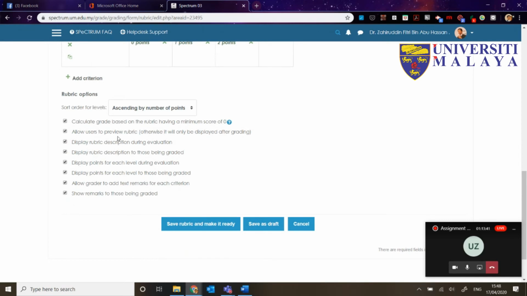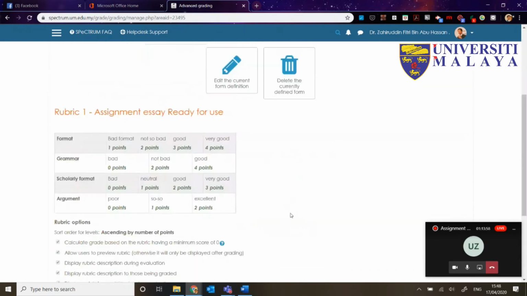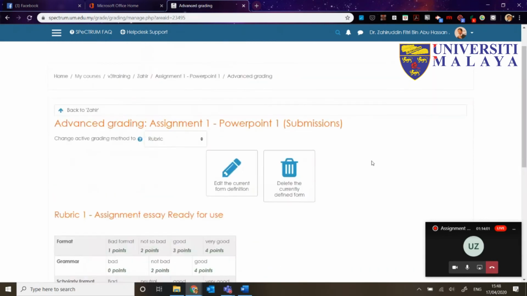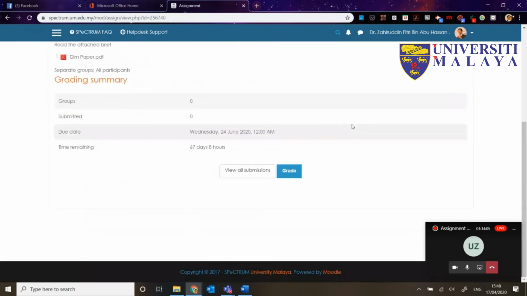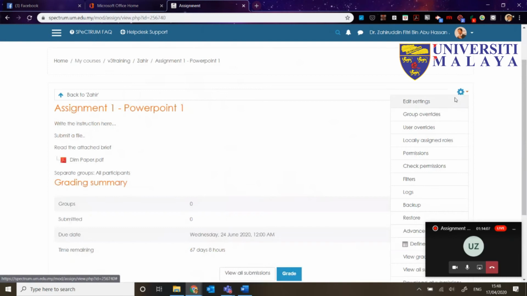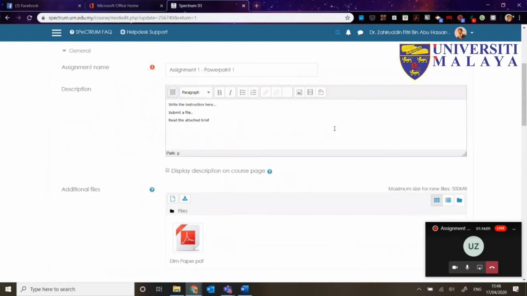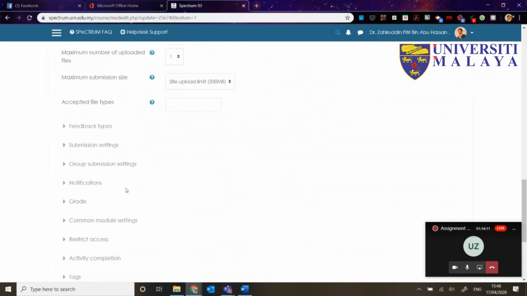I would strongly suggest that you use this, because what it does is it allows the student to know what rubrics they are going to be measured upon. Okay, so save rubric and make it ready. Now this is the rubric that the students will be using for this assignment. So that is how you create or select the rubrics for the students.